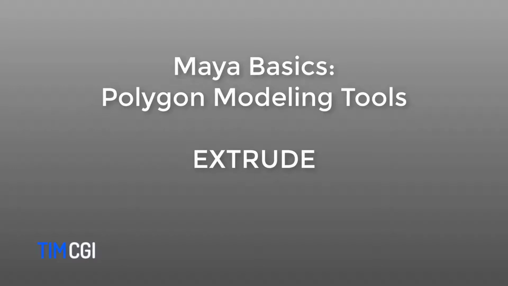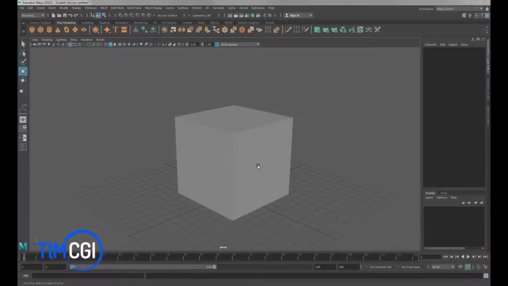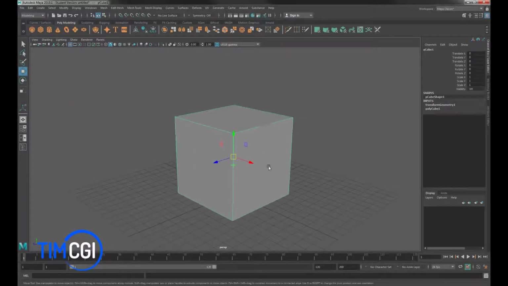Hello, today I want to cover basic modeling tools within Maya. And we're going to use this simple cube to do that. Not really going to model anything today, just going to go over some of the tools that are used to create shapes and how they're used in Maya.